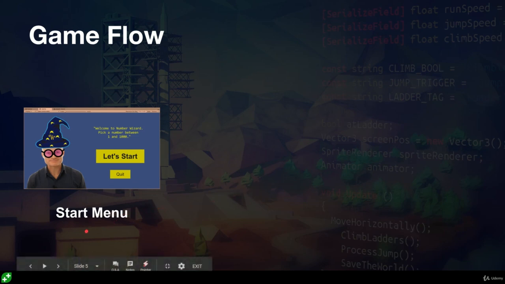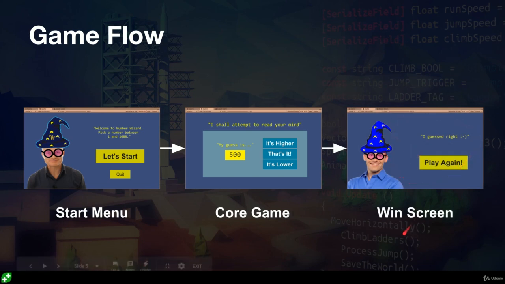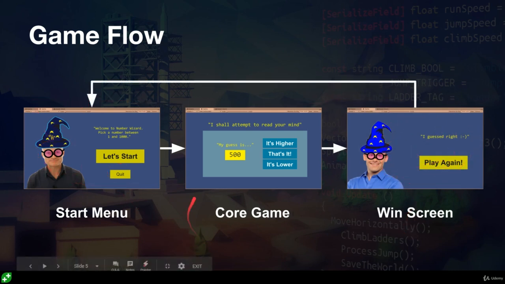It's a good idea for us to map out our game flow because we'll have multiple screens, multiple scenes. We start off with our start menu, and you can see I've got some funny images. I'll explain that in a moment. And then we go into our core game. This is the higher, the lower, or you got it correct. And then we go into our win screen. Once we click play again, we will go back to the start menu. So that's the game flow. It's good to know how things are flowing in your game. Good to know what order things happen in.